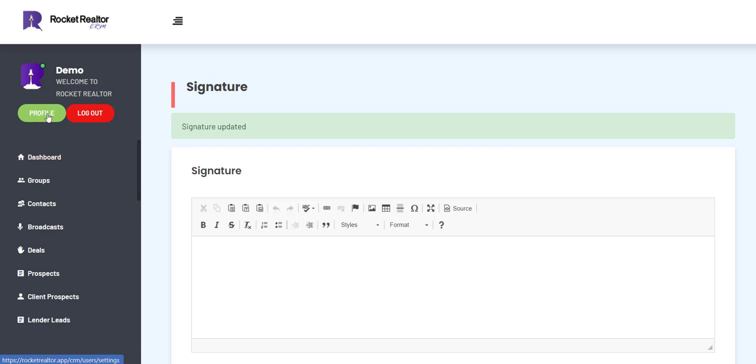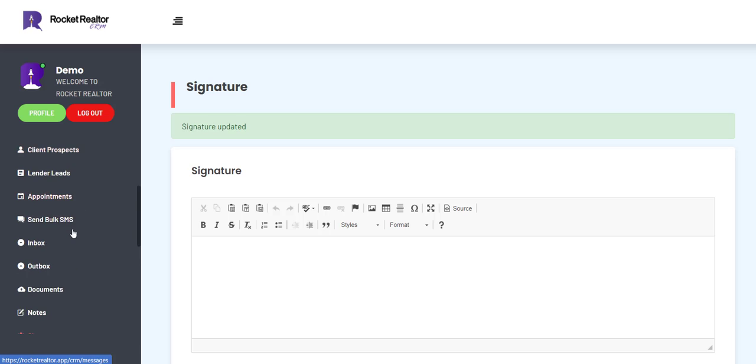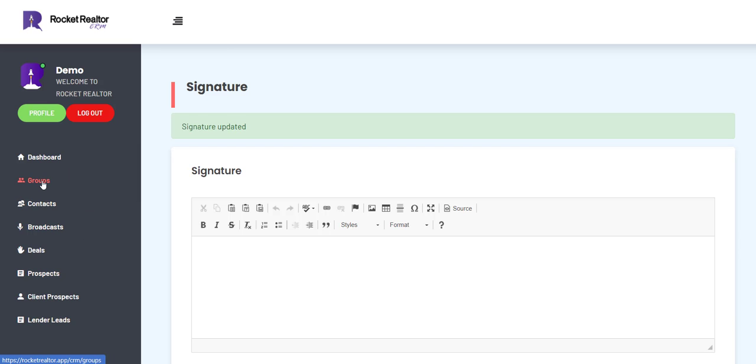So we've covered profile, setting up your voicemail, and also call forwarding. And we've also looked at documents and notes and signature. So what's next? Next, we're going to look at the links that we had in your email, how to use them, and the benefits of using them.